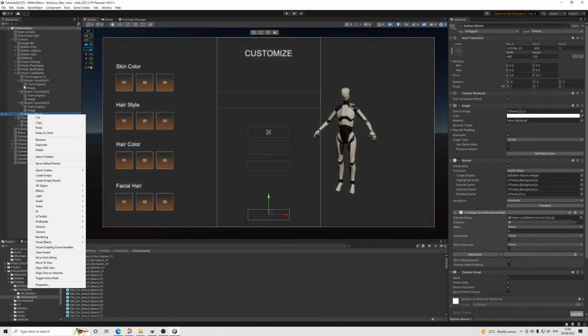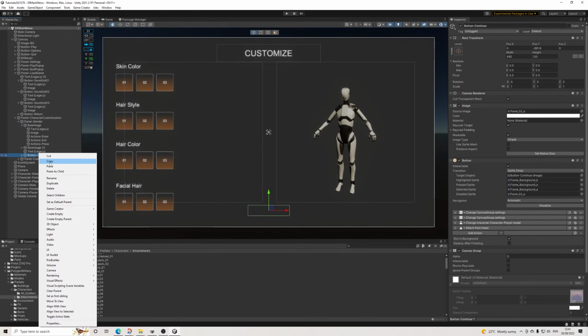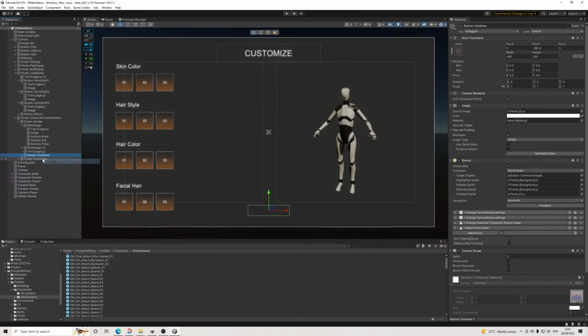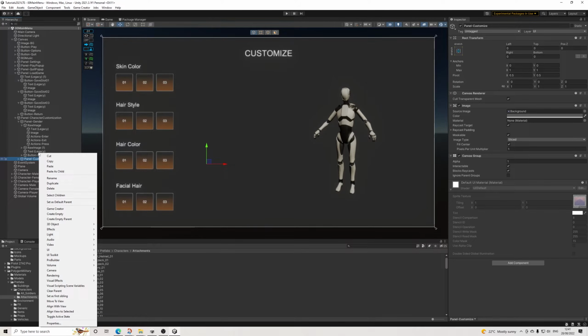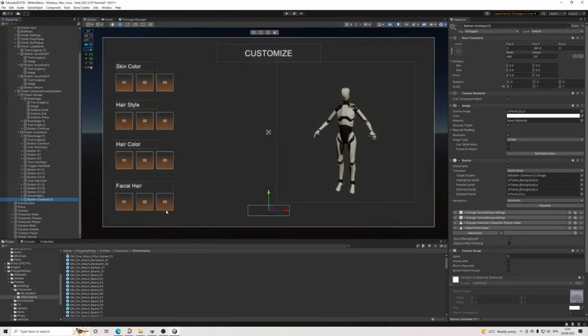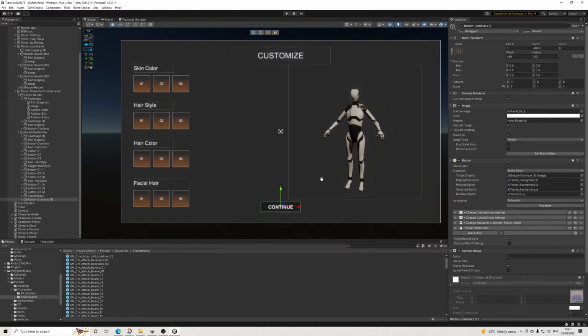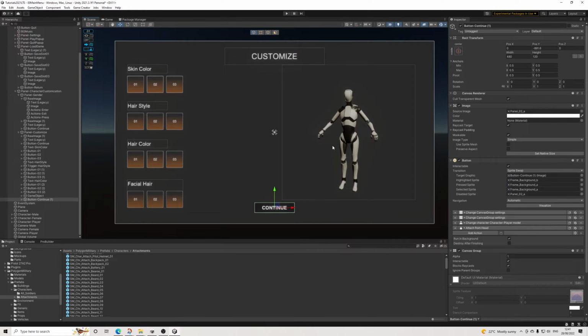I think it was in gender. We have continue. There we go. We can just actually duplicate it, so it will be in the same spot. By default, this will just be on. You can skip it if you want. Not everyone wants to customize their character. They might just be completely okay with the default. So we can just have it on by default. Continue.